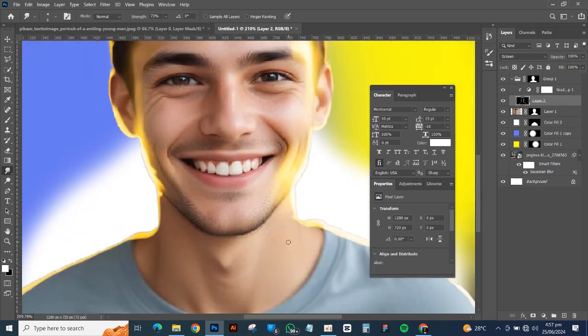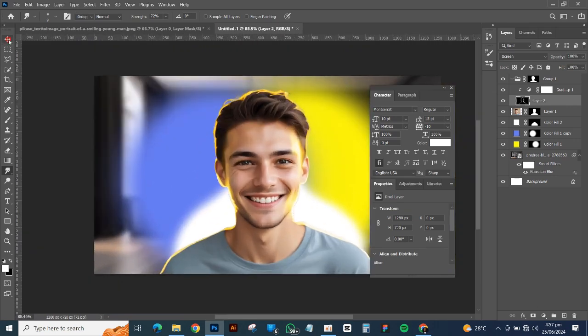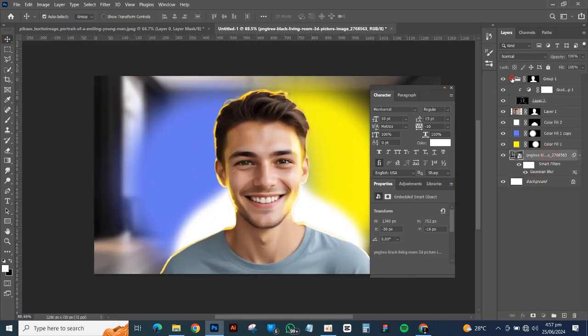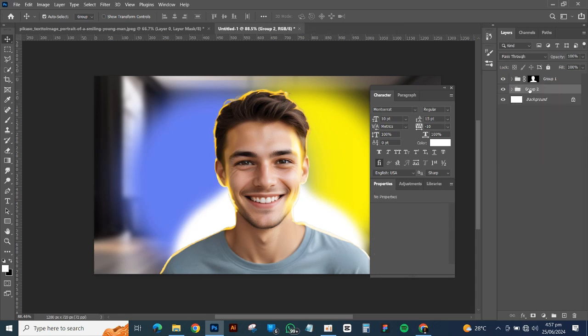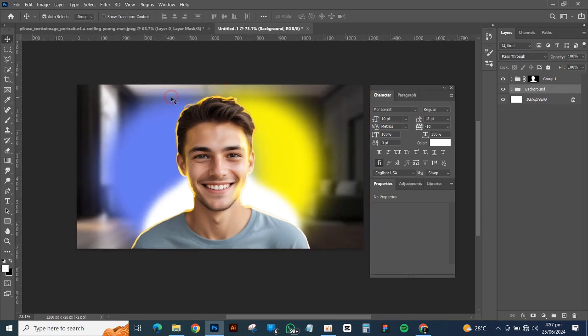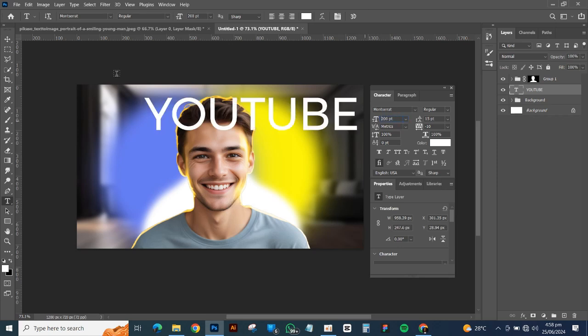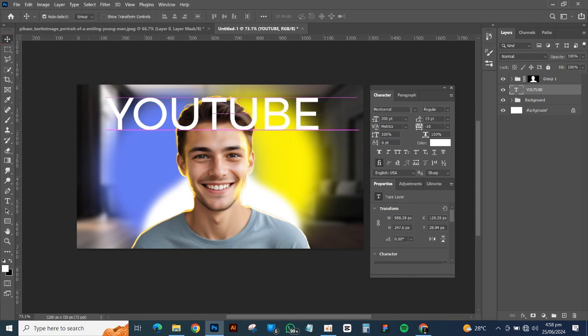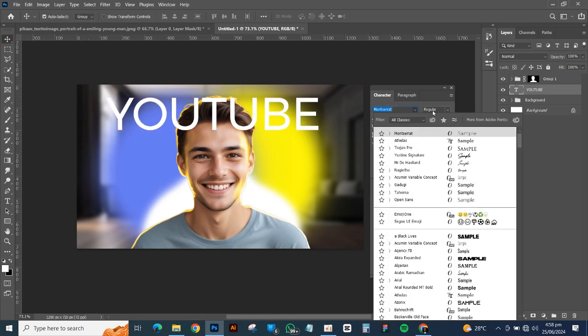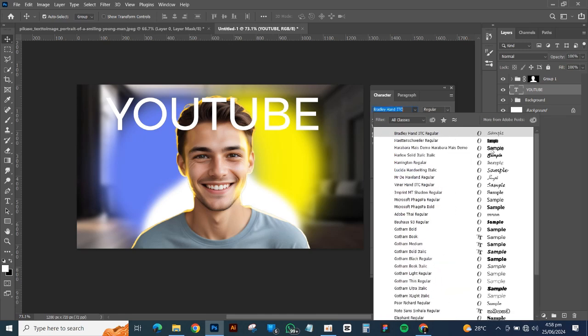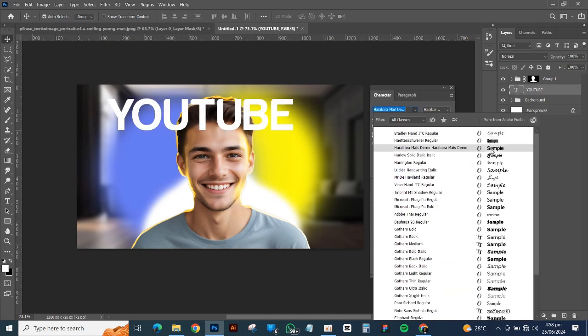After painting all through, we'll now go back to the backgrounds, and now we want to add text to our image. So change the size of the text, look for a suitable font. Let's use Harapara. Let's try this font. Yes, I like how this is coming out.